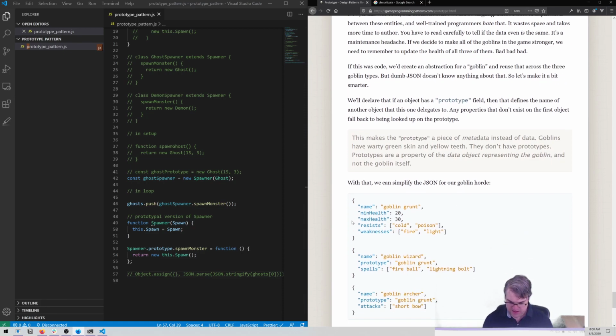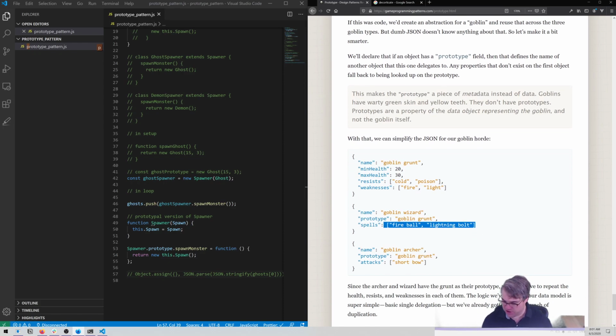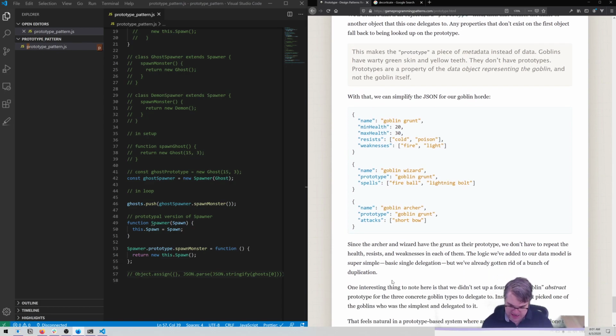Okay, so we have an object with the name goblin grunt. It has a min health and max health, it has resists, and it has its weaknesses. And then we have our goblin wizard object, where everything that's unique about it is recreated. So its name is goblin wizard, its prototype is goblin grunt, and the spells are unique here. Goblin archer is the same, it just has attacks. Since the archer and wizard have the grunt as their prototype, we don't have to repeat the health, resists, and weaknesses in each of them.